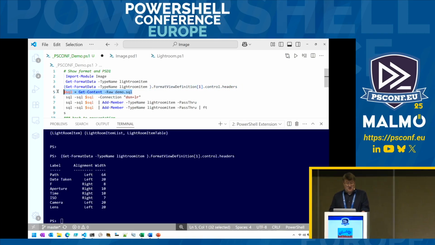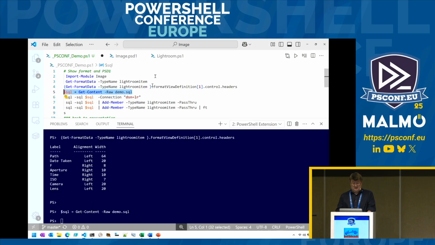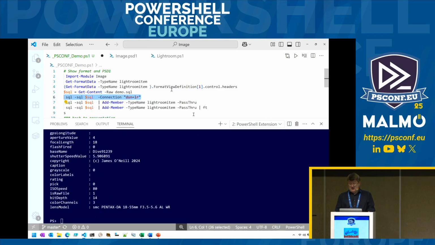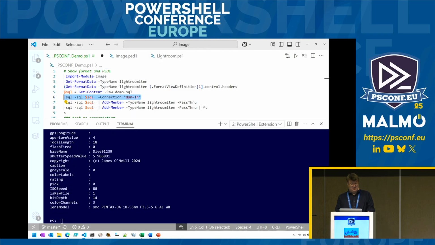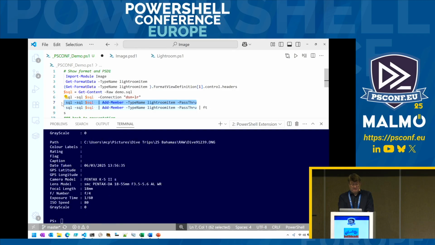So I've cheated here. I've actually got a query for getting this data in a text file. I'm just going to run that, and you can see again it's classic PowerShell list output. I don't know what to do with this, therefore I'm just going to display it as a list. What I can do is I can say, okay, do that query again, but this time add a type name to it and say it's a Lightroom item. Okay, and now it looks a little bit better.